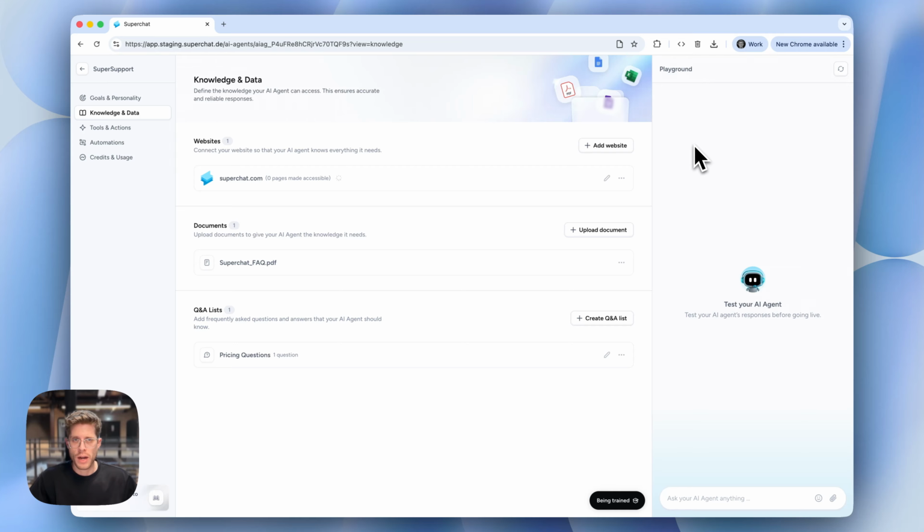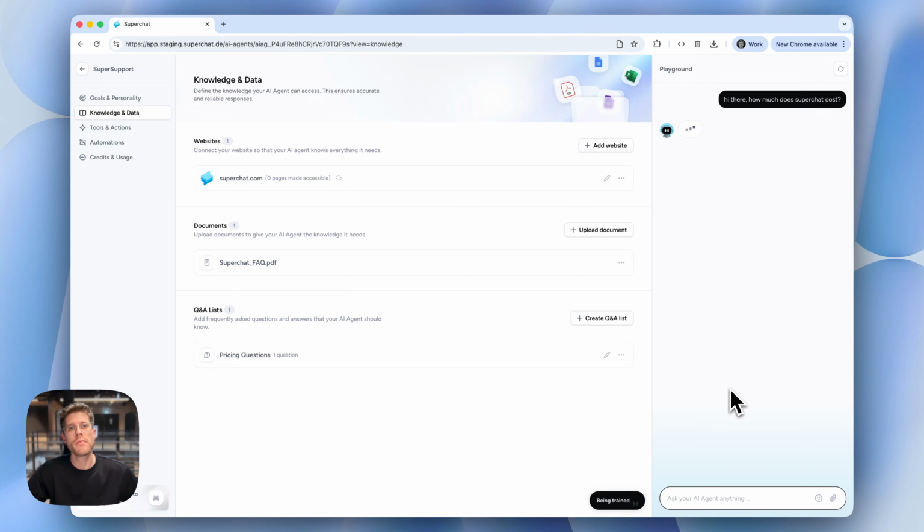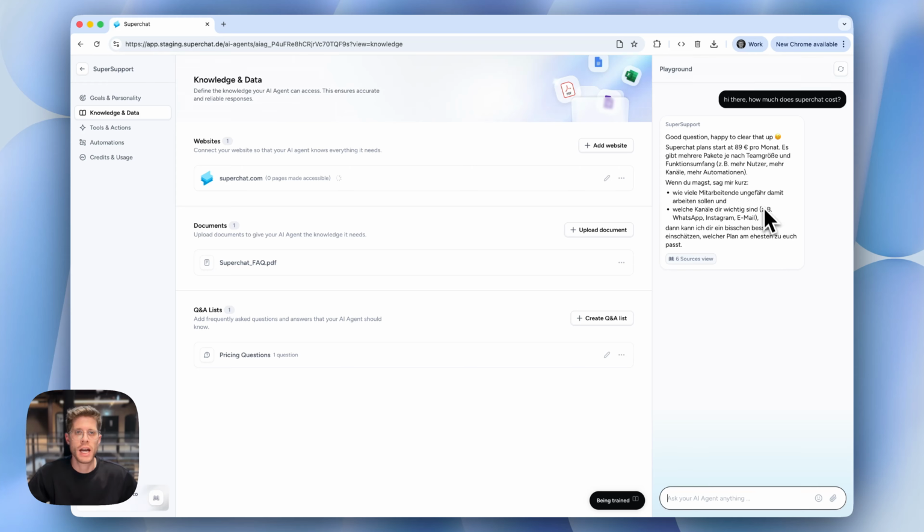So now I'm already pretty happy with the setup. As you can see, the AI agent is still being trained. This usually only takes a couple of minutes, but we can already test the agent now here in the playground on the right hand side. Hi there, how much does Superchat cost? And now you can see the AI agent is already thinking. I know here there's an answer. Good question. Happy to clear that up. Superchat plans start at 89 euros per month, and so on and so forth.